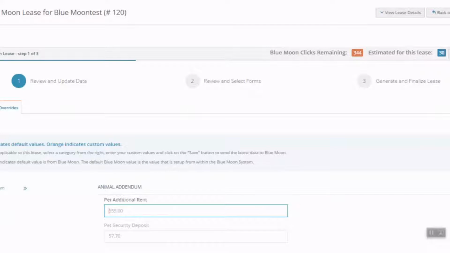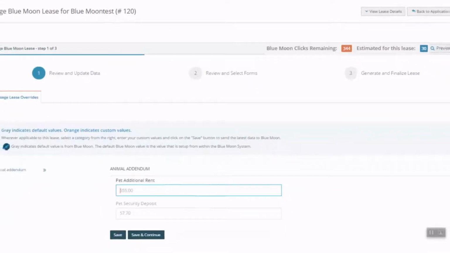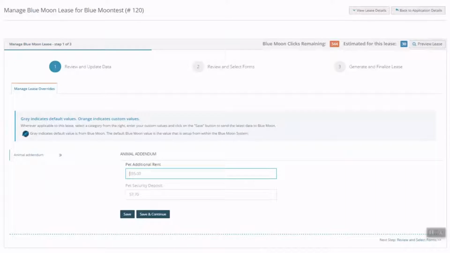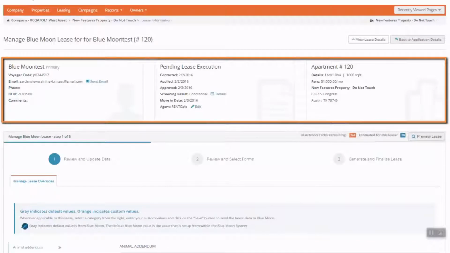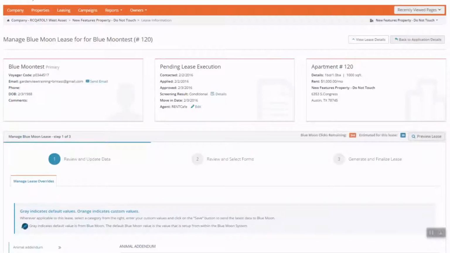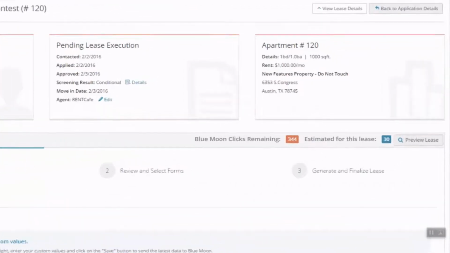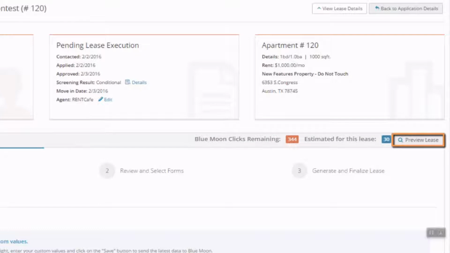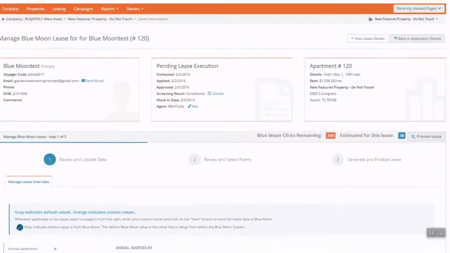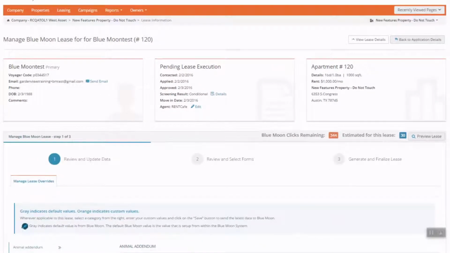Before we review how to complete step 1, let's review other options that we have as we move forward with the lease. In the top corner, we have a button that, when selected, will show you the applicant's lease details at any step during this process. Notice that we also have an indicator that tracks the amount of Blue Moon money we have remaining in our Blue Moon account, and also a Preview Lease button. This button can be accessed at any point during the workflow, and it will allow you to see the changes to the lease as you input them in our upcoming steps. So let's get to the good stuff and jump into step 1.